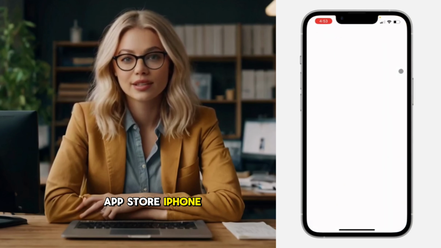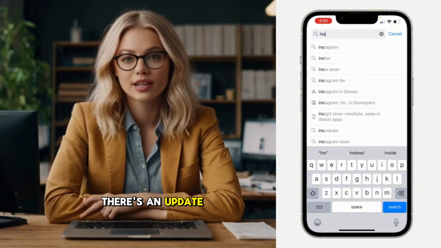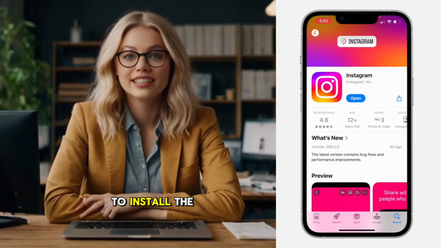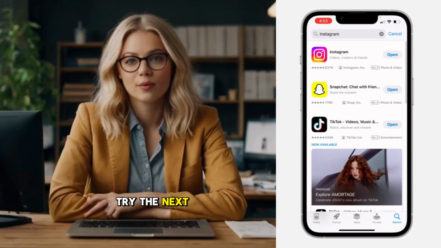1. Open your App Store on iPhone or Play Store on Android. 2. Search for Instagram and check if there's an update available. 3. If you see the Update button, tap on it to install the latest version. If you've updated the app but still don't see the new features, try the next method.